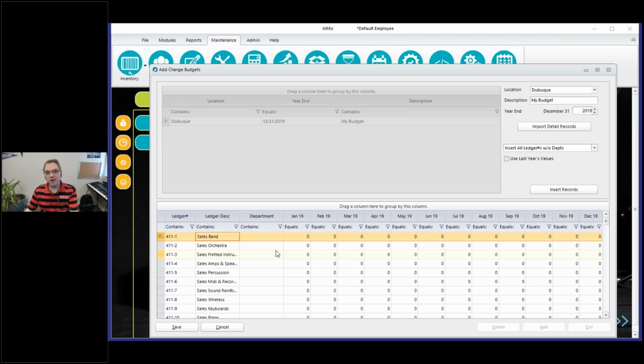So the idea here is that if you make any sales out of the category of band, those numbers would go into this ledger account as far as the actual sales figures. So if you sold $6,000 worth of band instruments out of your band category, then this particular ledger account would have a $6,000 balance to it.